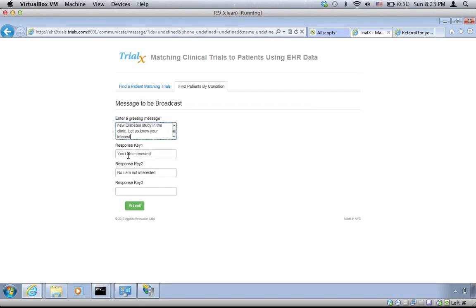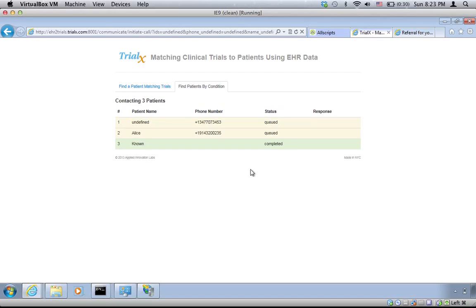And it allows me the ability to put in a response key. So if the patient presses 1, then I know they're interested. If the patient presses 2, I know they're not interested. And then I submit this. What will happen is the application will use a cloud-based service to start calling all these patients. Now it was only 2 patients, but it can call any number of patients. And just for demo purposes, it's actually going to call my phone number, which is 347-703, and it's also calling another phone number, 914.